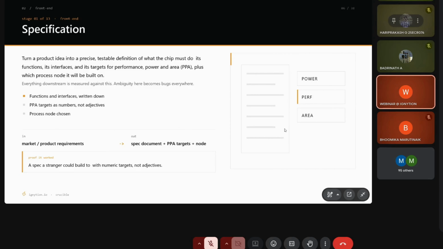We consider parameters while writing the specification: performance, power, and area. We call this PPA, and you will hear this word many times today.